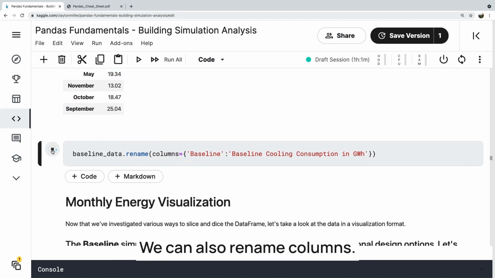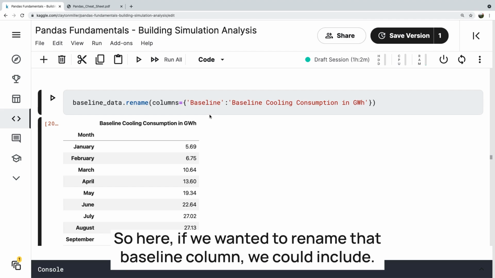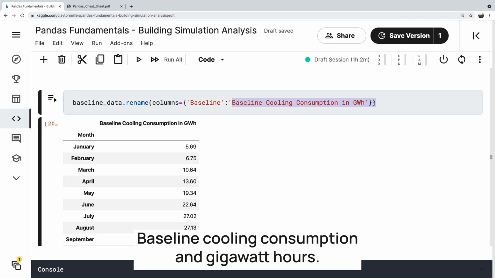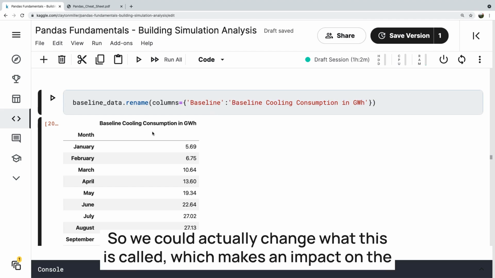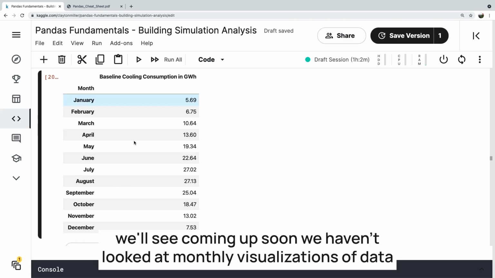We can also rename columns. So here, if we wanted to rename that baseline column, we could include baseline cooling consumption in gigawatt hours. So we could actually change what this is called, which sometimes makes an impact on the readability of the data frame, but it's also used in visualizations, which we'll see coming up soon.